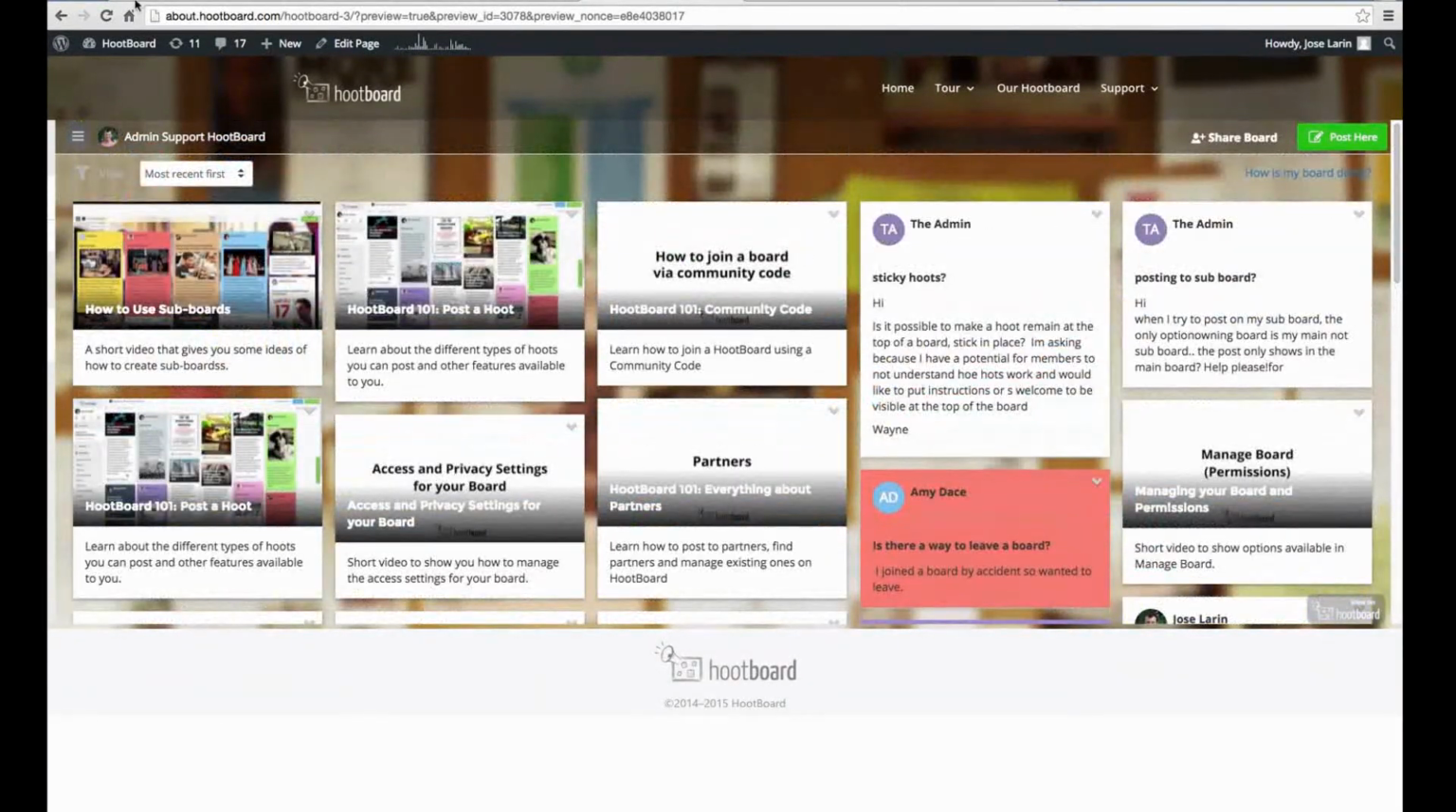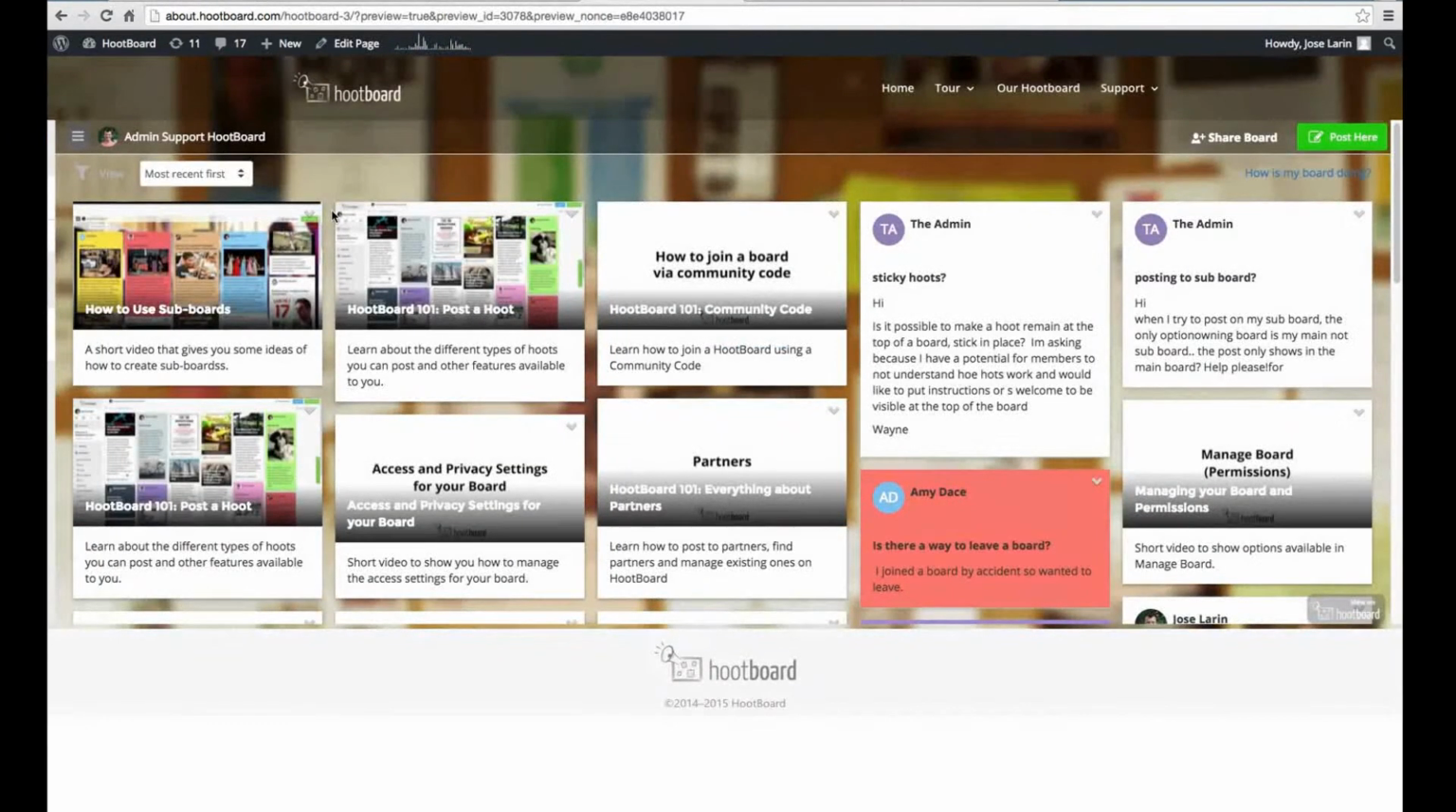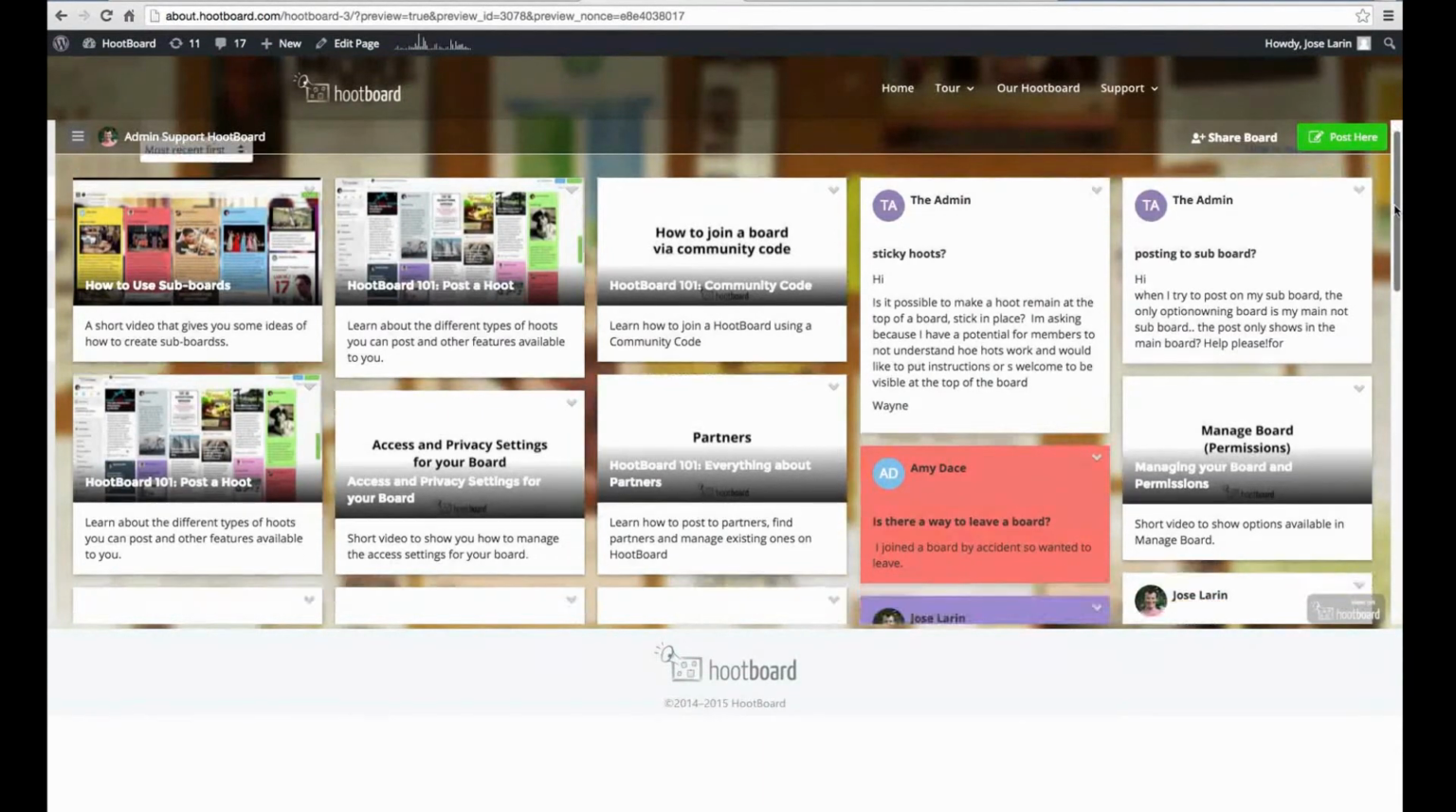Once it's installed, you can add it to the menus by going back to your WordPress plugin and then adding it to the menu, or you can also find it underneath pages and then you can customize it a little bit more there. One best practice is when you do embed your HootBoard on your website, you should try making it full width, so you can see this board right here is full width, so you get the maximum coverage for your board on the website.